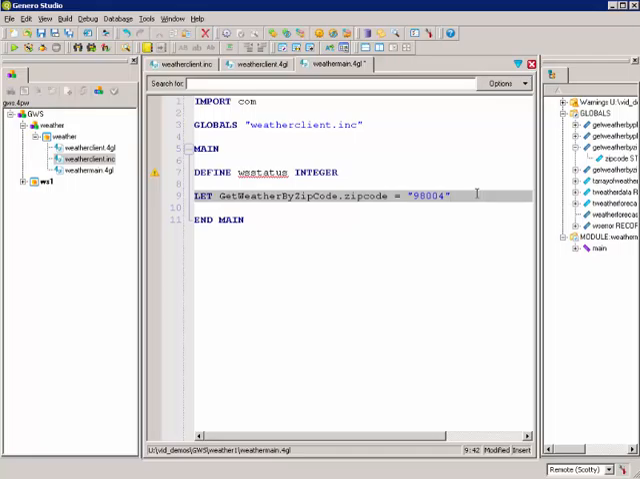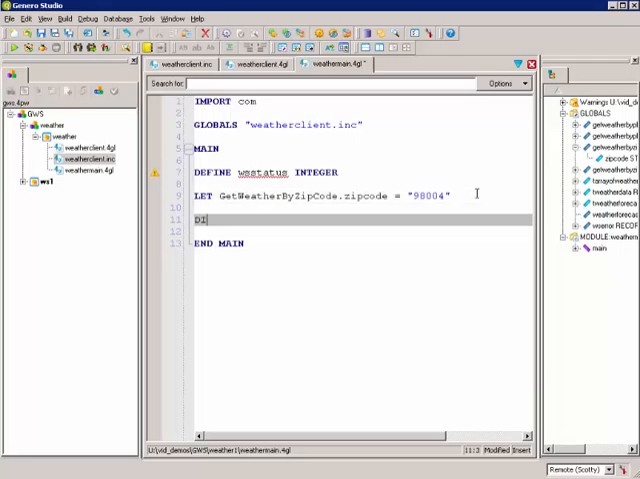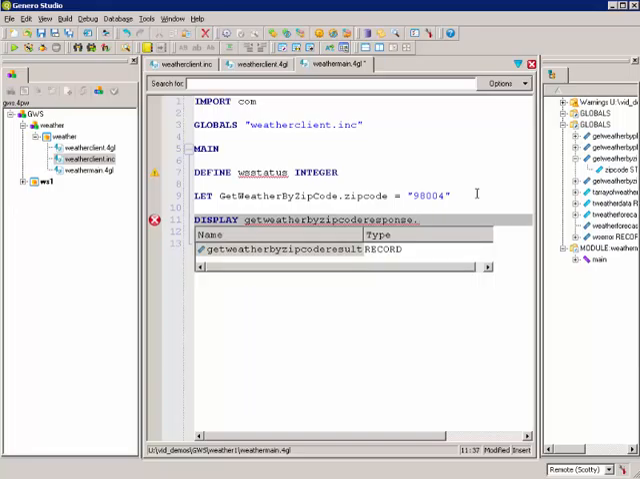Now, the next thing that we're going to do is get information based on that zip code that we're providing. So what we want to do is display the get weather by zip code response. So again, we're looking for a record that we can use to get information based on what's called.